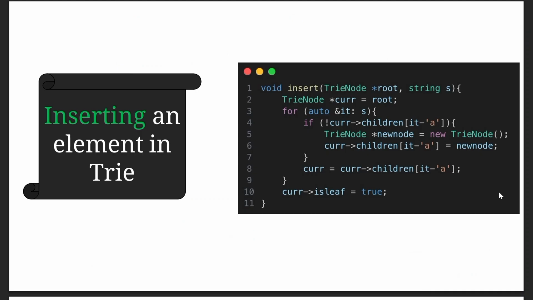This slide shows the actual insert function in C++. The function starts from the root node, then it processes each character of the word. If a child node doesn't exist, a new node is created. The current pointer moves to the next node after each character. Finally, the last node is marked as a leaf node. This completes the insertion process.